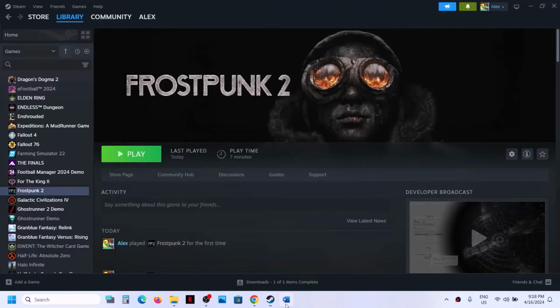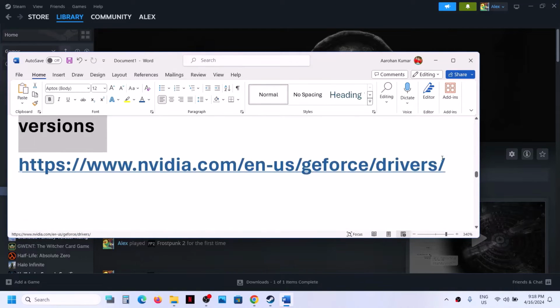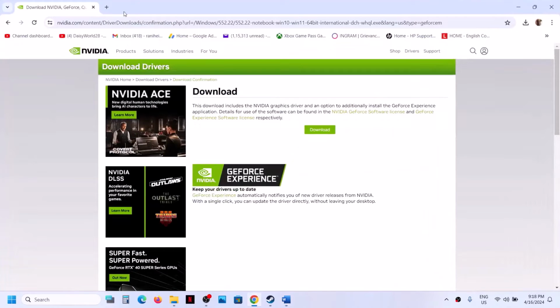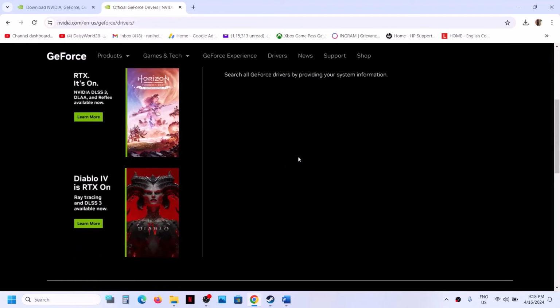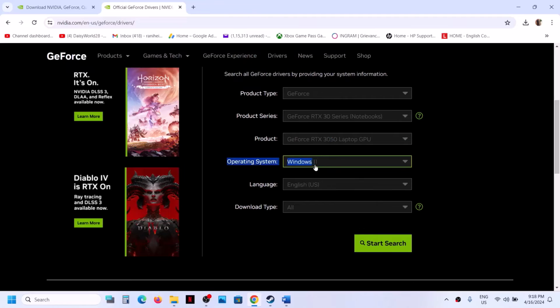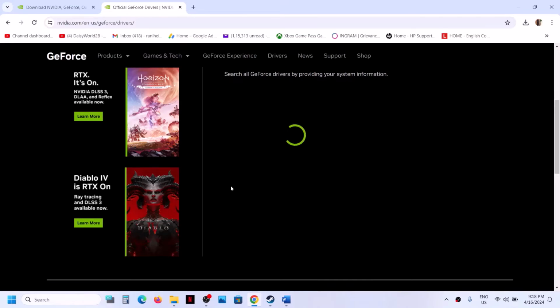Now the next step is to roll back graphics driver to older version. So you can copy this link. The link is provided in the video description. Open this link in a browser. It will take you to Nvidia website, and then select your graphic card from the list. Make sure that you select your graphic card over here. Select the right operating system and then click on start search, and then scroll down.